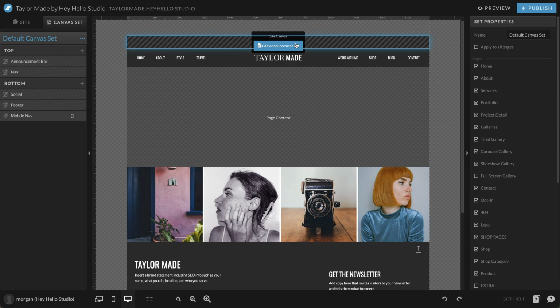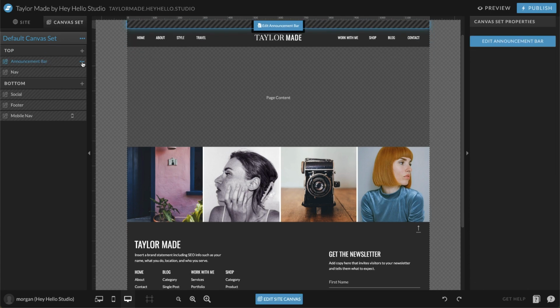It's a really quick way to make edits across the entire site. In order to remove a canvas, it's really simple as well. You'll just click on the canvas you want to remove, click on the three dots and click on remove.